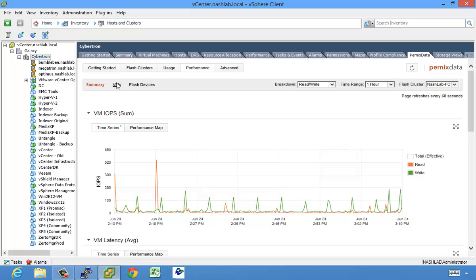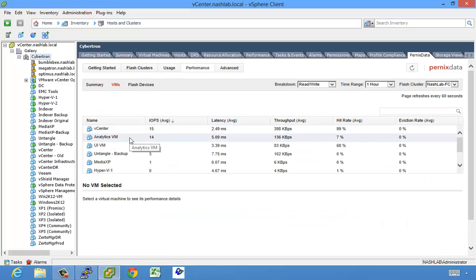Let's see, that was summary. We can then look at VM. So it'll say this VM is averaging this many IOPS, this latency, throughput, hit rate, and eviction rate.